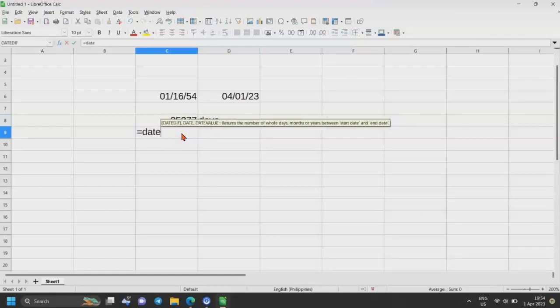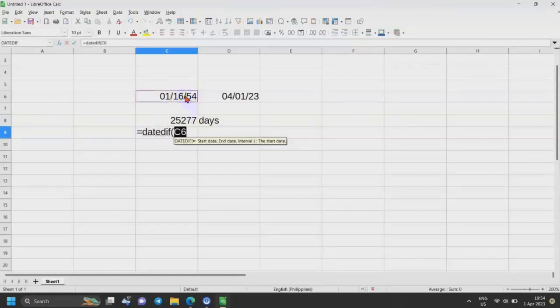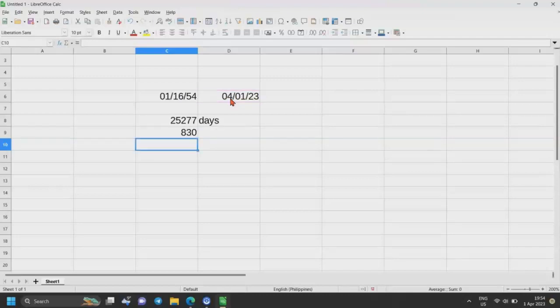Next, we want to compute the number of months. So we enter equals DATEDIF, parenthesis open, click on start date, comma, click on end date, comma, quotation open, lowercase m, quotation closed, parenthesis closed. We hit enter and we will see our result, which is 830 months.